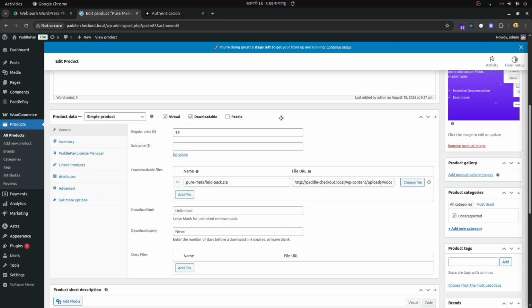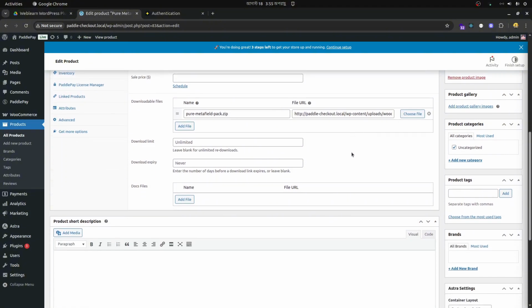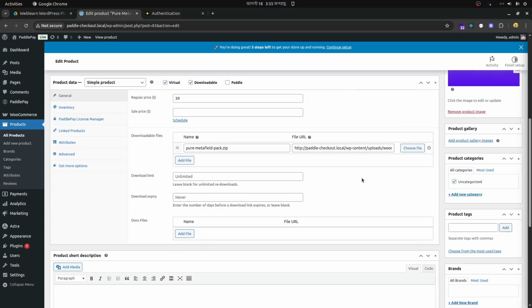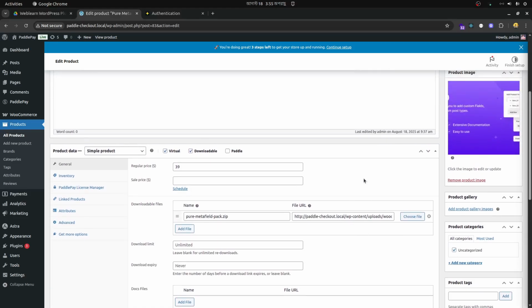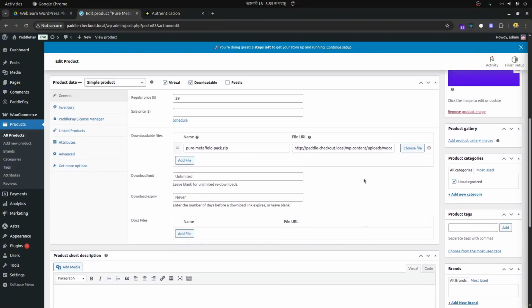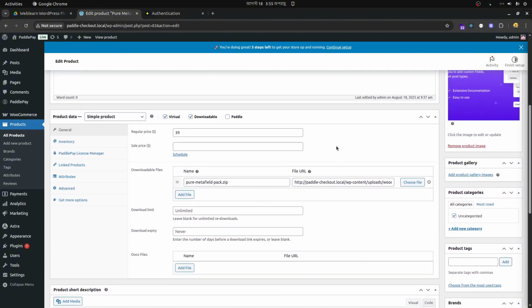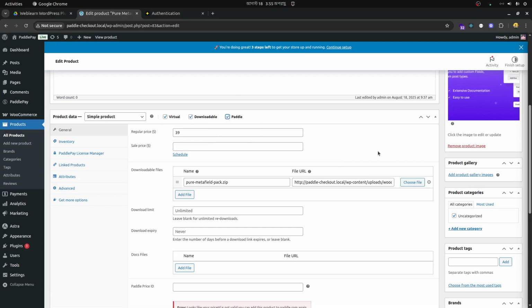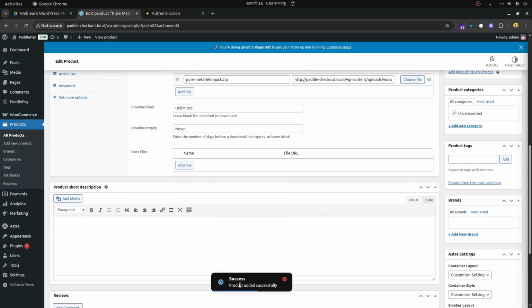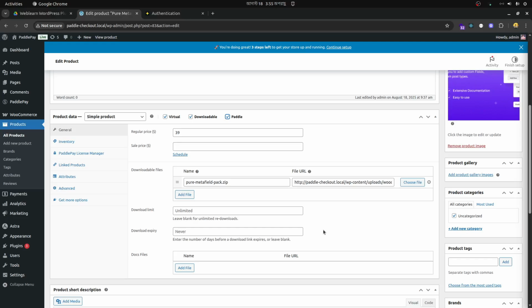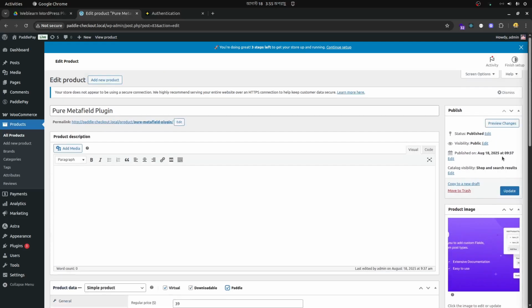And then once your customer tries to add this product to cart, and if they try to check out, then they will pay by Paddle. Okay, so let's see how it's done. You see, we are seeing a success toast. It says Paddle product is created successfully. So let's update again, and let's see what changes it makes here.